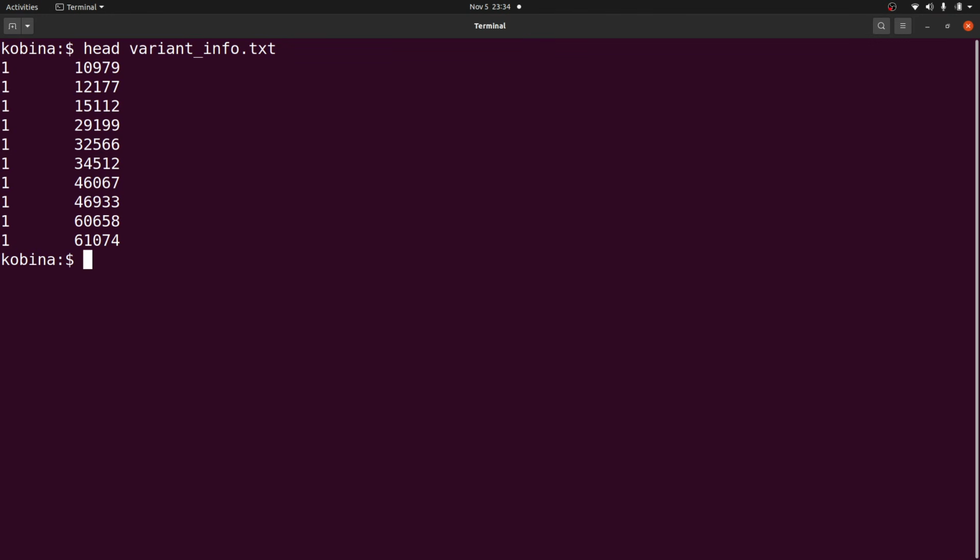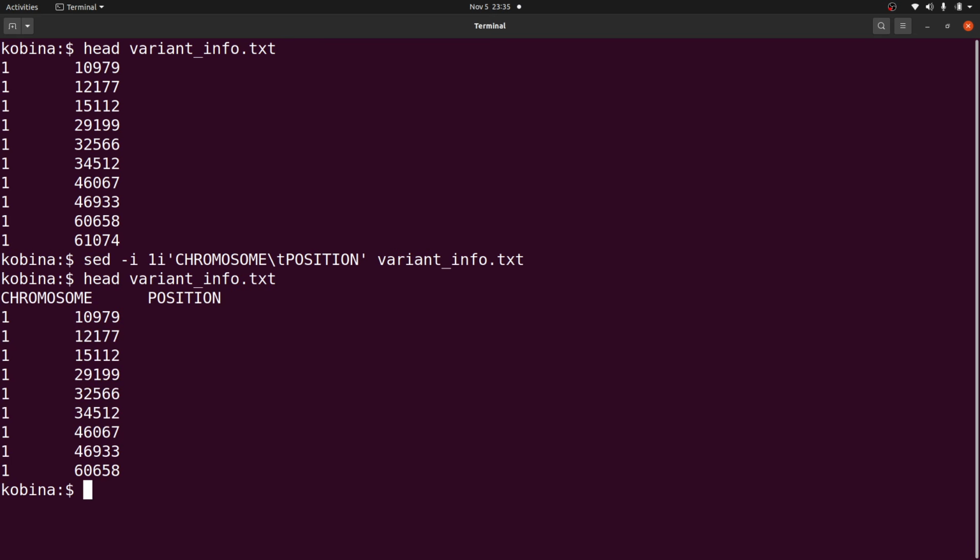Right, so I'll come back here. I'll say sed -i. That means that I'm applying the changes on that same file. I'll say 1i, I bring quotes and I'll say chromosome, backslash t for tab, position, like this, and I'll specify the file variant_info.txt. So I'll execute this command. Now if I do a head, I'll see the header there. So that's what I want.